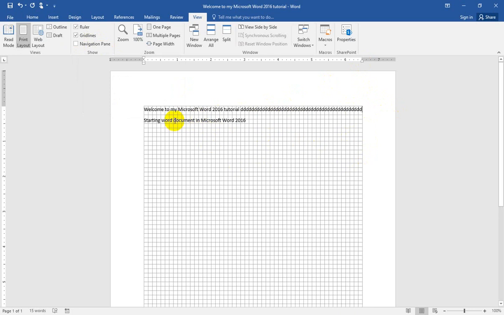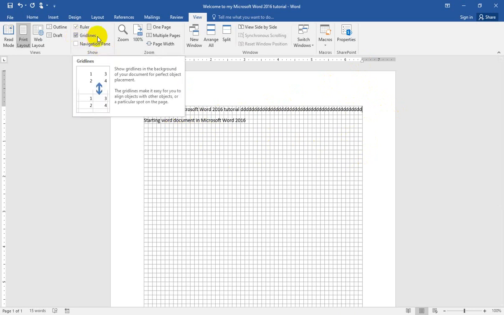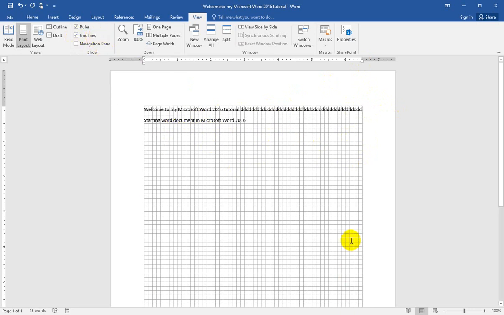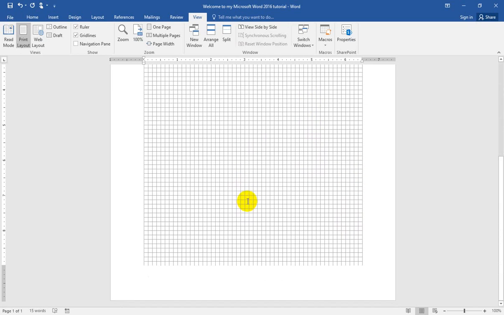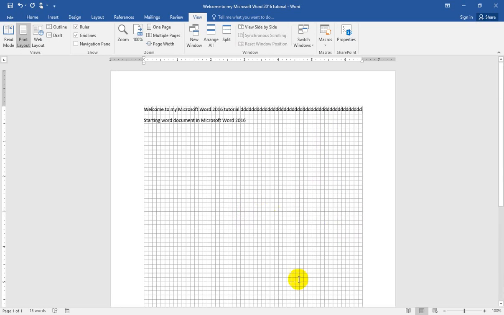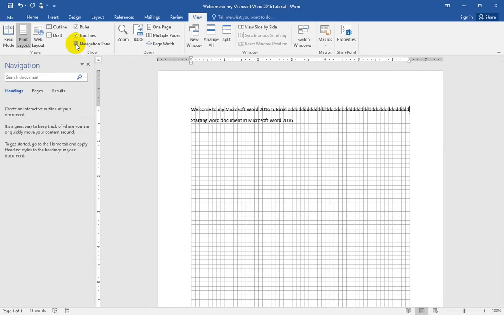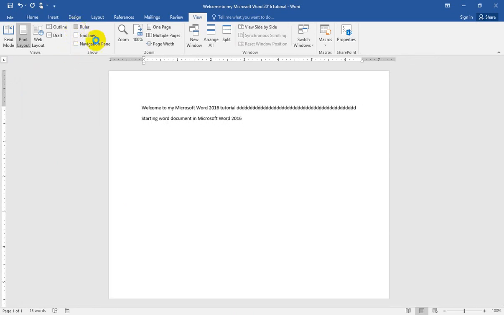Then the next option is grid line. If we mark the grid line, you can see that this grid line is useful when we work with images. And this is the navigation pane. From the navigation pane we can navigate where we are right now: pages, results, and everything. So right now I'm unmarking it.